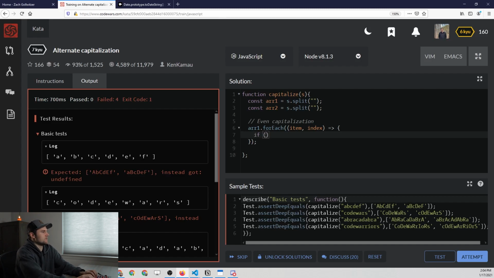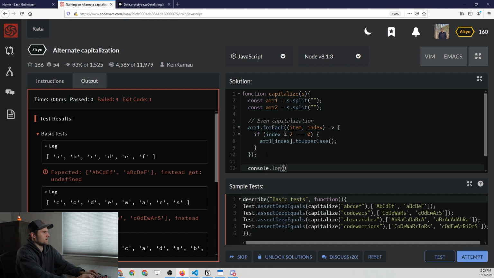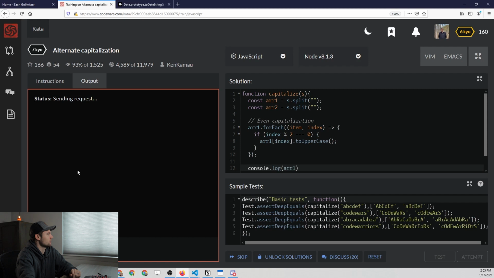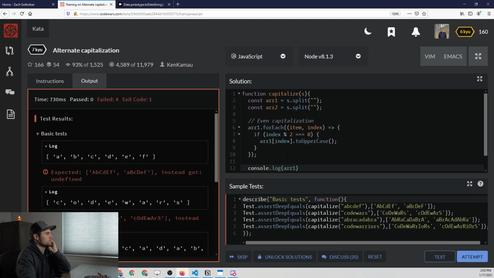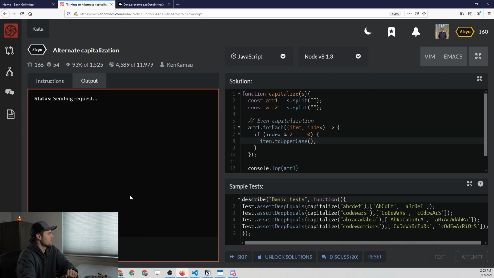So that's all we have to do here. We'll say if the index modulus 2 equals 0, then it's even. And for that case, we'll say array1 at the index that we're looking at, and then we want to set that to uppercase. Okay, so we've got array1 completed, and let's go ahead and console.log that and see if we did it correctly. And we didn't do this correctly. I don't know what I was actually thinking here. We already have the array item, so we just need to take the item and make it uppercase, I think.